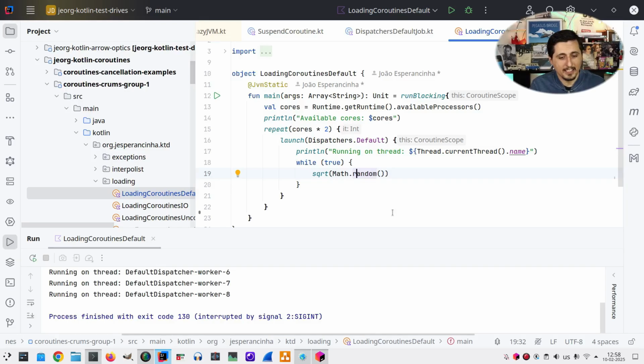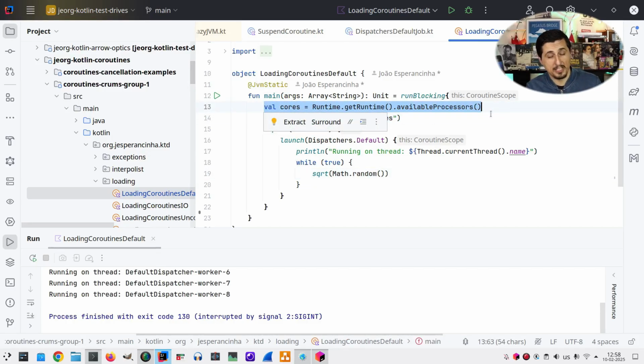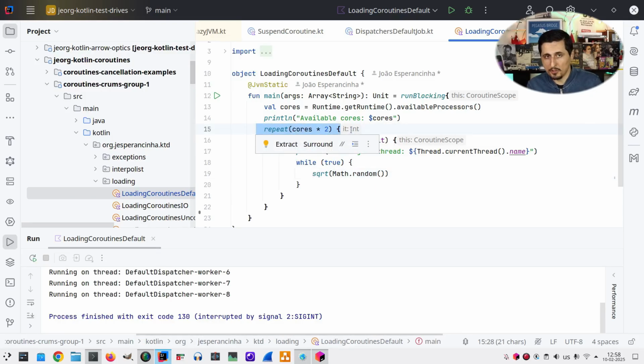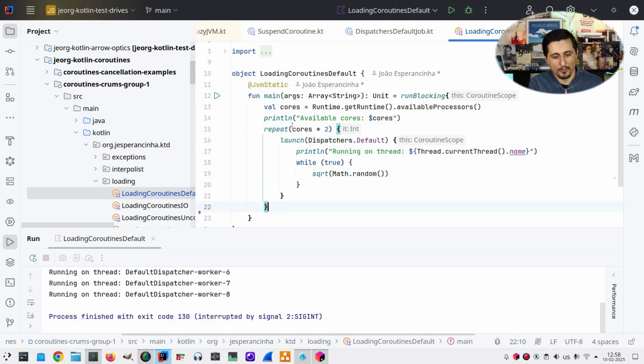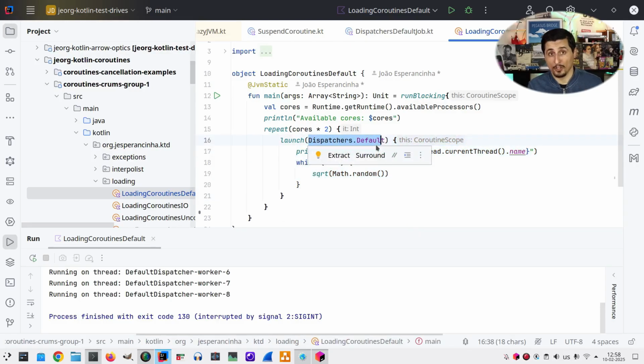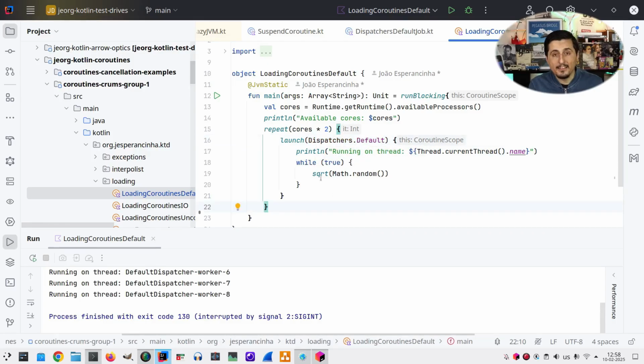So let's start our application. But before we do that, let's first go through the different parts of this code. The first part here calculates the number of available processors. This machine has 8 cores. So that means that here we will get 8 cores, and then it will launch 8 times 2, 16 coroutines at this point over here with launch. And it will launch all of them with this context Dispatchers.Default. And then in the body of the coroutine function, we will see that it will print out the running thread, and then it will enter an endless loop to calculate the square root of random numbers.